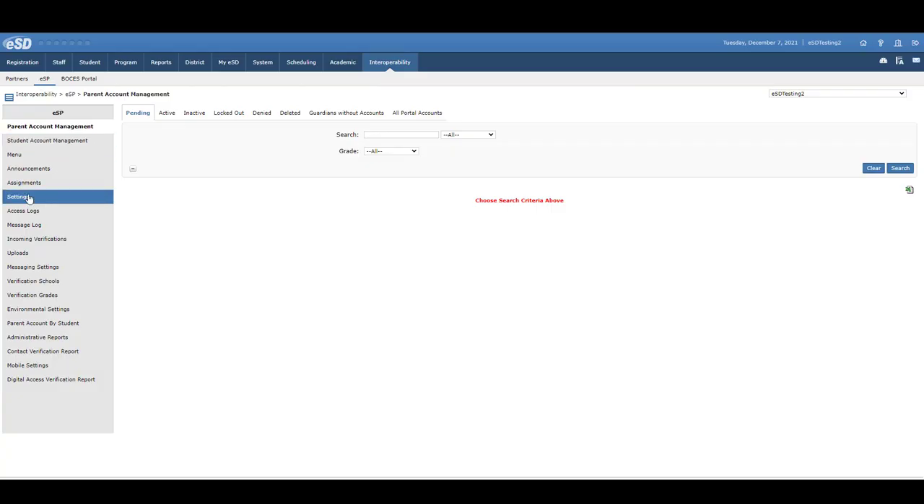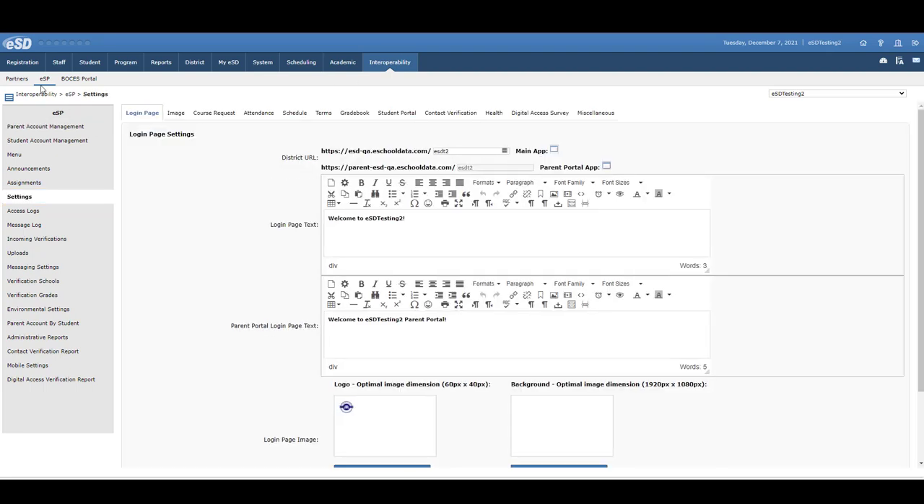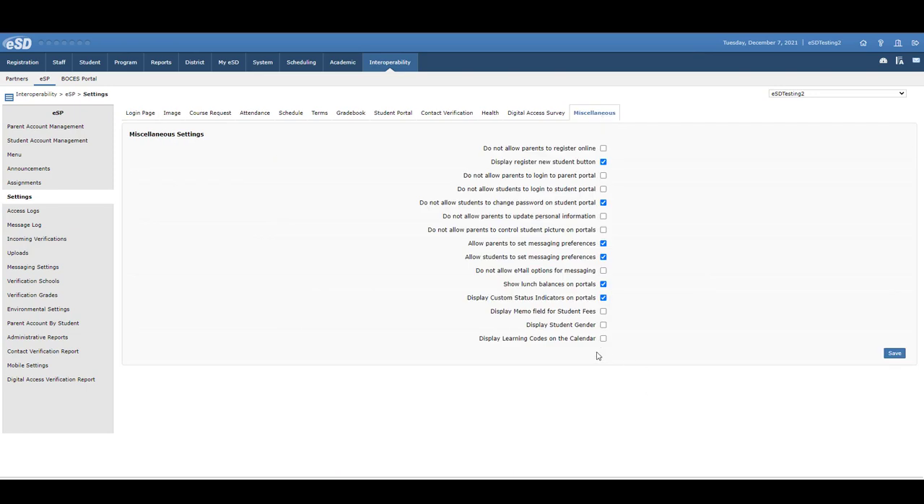The first item is a new setting for the parent portal under Interoperability, ESP Settings, and Miscellaneous Settings. There is a new option to allow districts to either enable or disable the display of learning codes on the portal calendar. This will allow districts to utilize the learning codes internally and apply them to their calendar without showing them on the portal unless they wish to show parents all of the assignments for the learning codes.